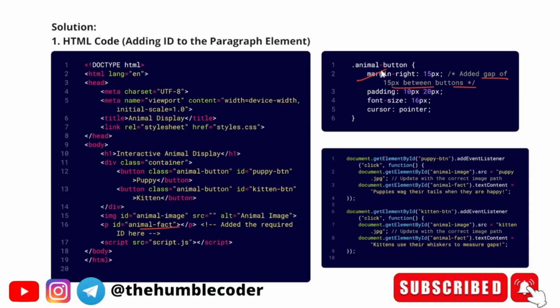Then we have linked the event listeners to the puppy and the kitten buttons in the JavaScript part. So when the puppy is clicked, it updates the image to puppy.jpg and changes the text, the quote or fact, to the puppy-related one. And when kitten is clicked, it updates the image to kitten.jpg and updates the fact to the kitten-related fact. The expected output: when the puppy button is clicked, the image should update to the puppy image and the fact should update to the puppy fact. When we click on the kitten button, the image should update to the kitten picture and the fact should update related to the kitten. So basically this is how you have to write it.